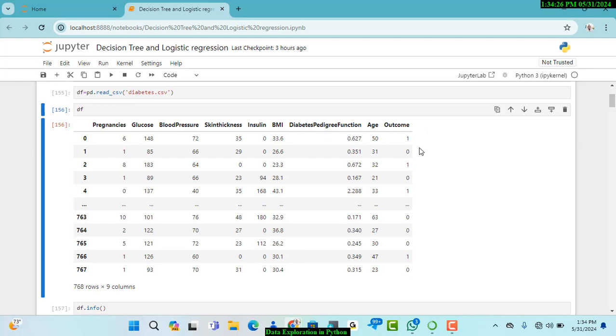Now for other columns, we have continuous data. You can see there are different figures under these columns. So a combination of all these columns can be a contributor to having diabetes or not.